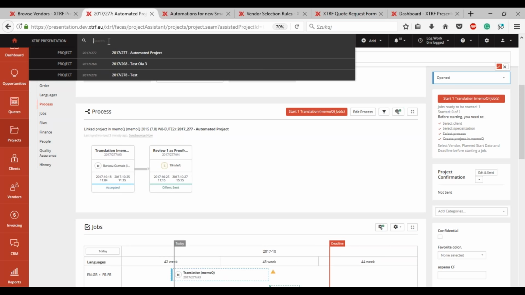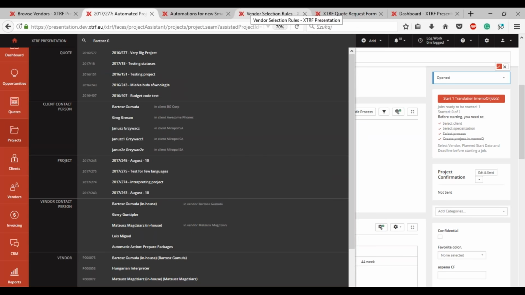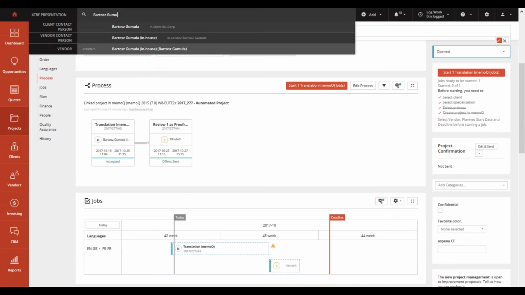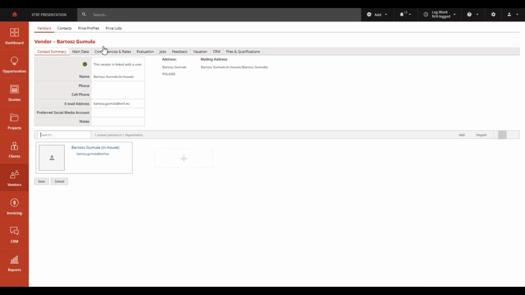Let's say you want to find the vendor that we have been using in the project that I have shown you. I have typed my name, and I already can see that there is a vendor with that exact name. I press it in here, and I'm redirected directly to the profile. I can already see his competencies, contact credentials, and so on. You will be able to see it here.